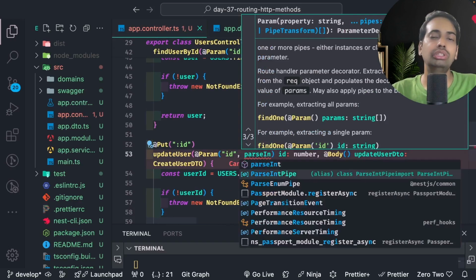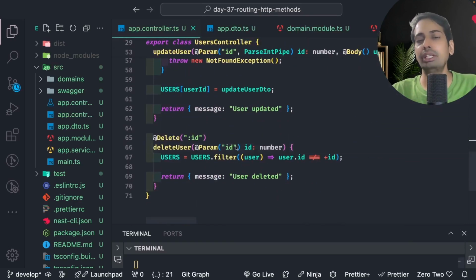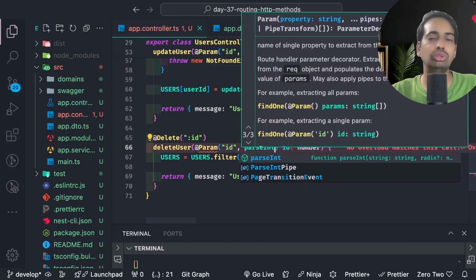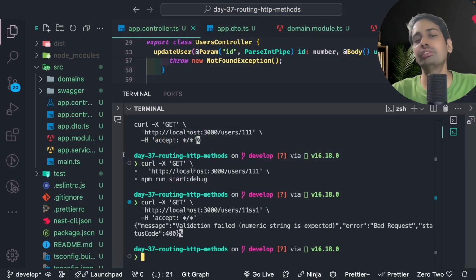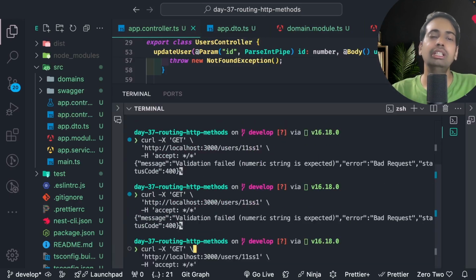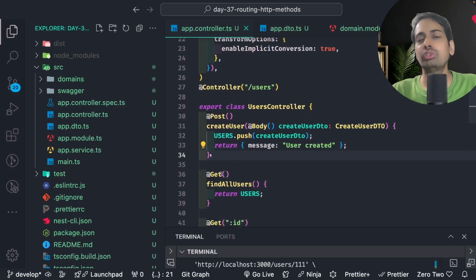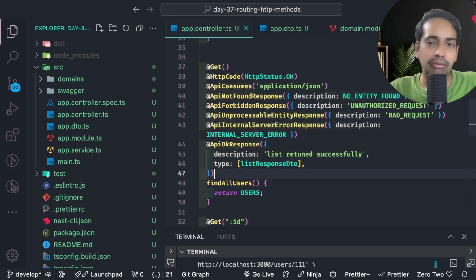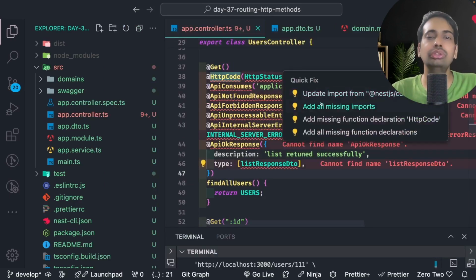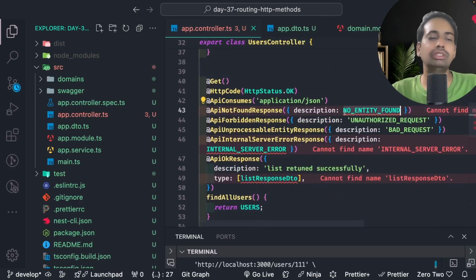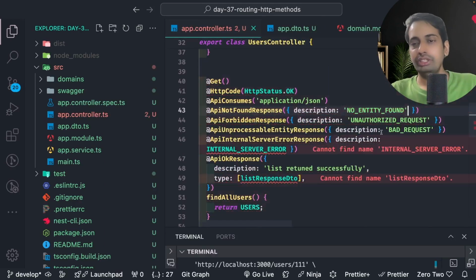Here you can also specify the parse int pipe, parse boolean pipe. So here also a parsing pipe. If you are passing the ID as a string or something, it won't be accepted. And here you can see when you pass an alphanumeric value after users, that is not accepted. It shows you an invalid bad request. We can also play with some different decorators which expose your APIs on Swagger.